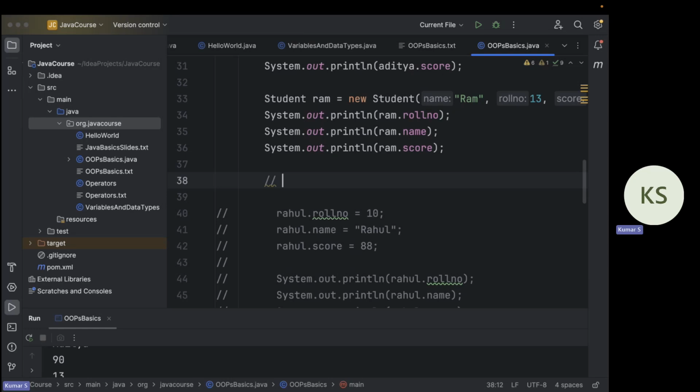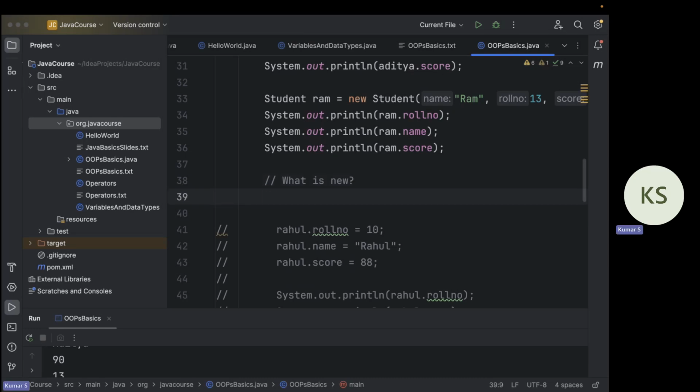In an interview, you might be asked, what is new? So what will you answer? You can answer that new is a keyword that is used to dynamically allocate memory for objects in heap memory.